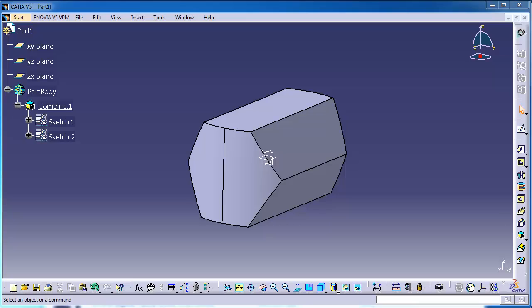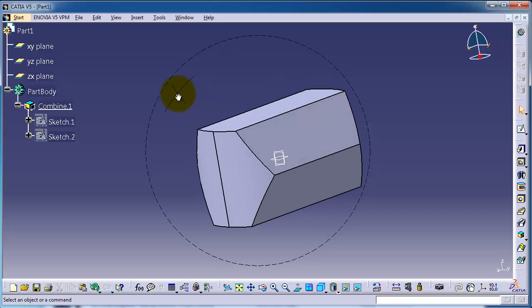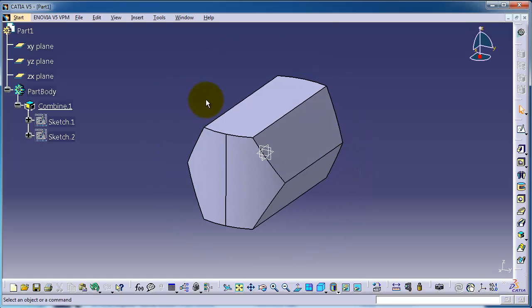Tutorial number 39, inserting reference planes. I have this part from the previous tutorial, and in this tutorial I'm going to show you how to insert a reference plane exactly like those planes.